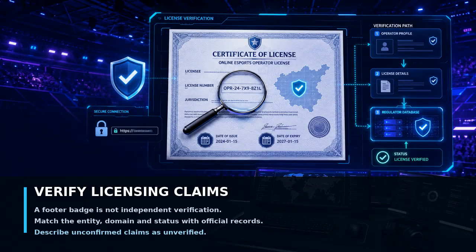At 1 minute 50, inspect license claims. A logo in a footer is not enough. Find the operator's legal name, license or registration number, issuing jurisdiction, and the regulator named in the terms and conditions. Then verify the information independently. Visit the regulator's official website and use its public register when one is available. Confirm that the legal entity, domain, status, and permitted activity match the platform you are reviewing.